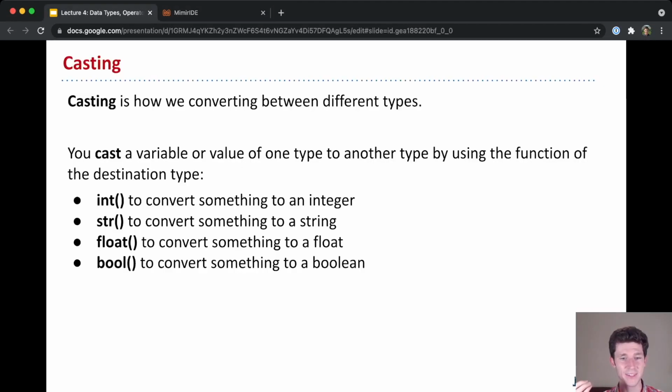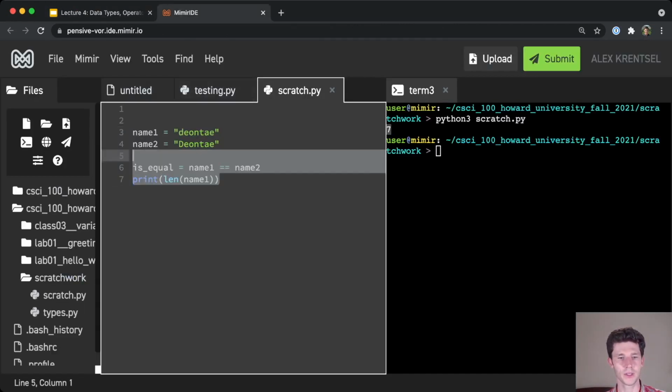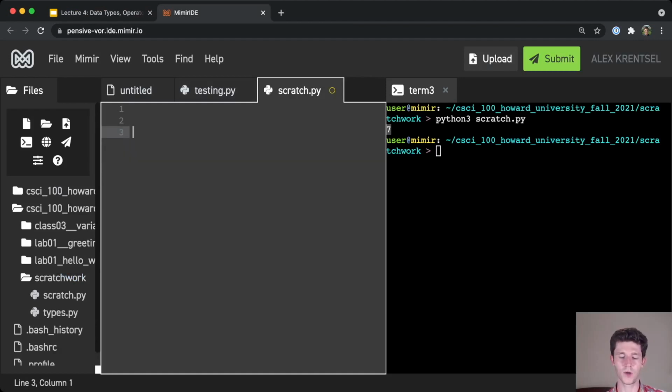So you can use the int function to convert anything to an integer, str to convert something to a string, float to convert to a float, and bool to convert to a bool. The pattern continues for all of the other types that we'll learn. But what's most common is going from a string to an integer or a float, or vice versa. And so you can go in here and see why that is.